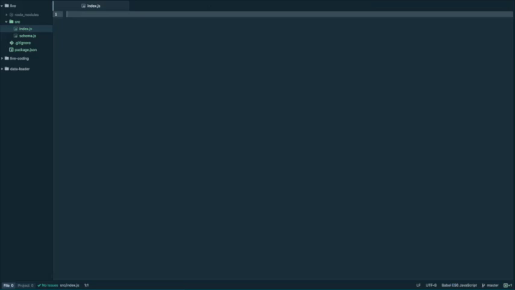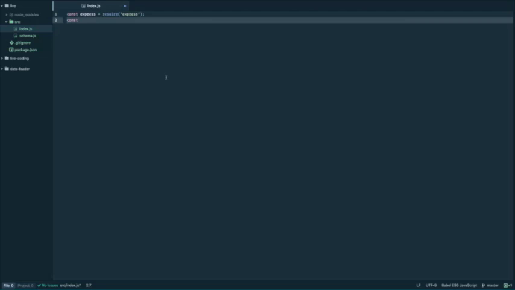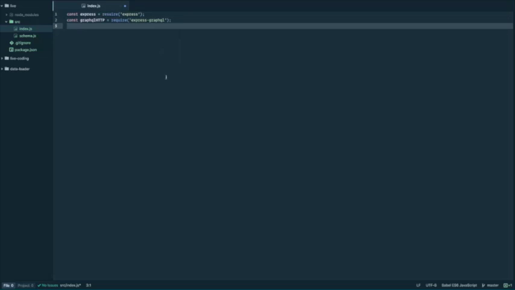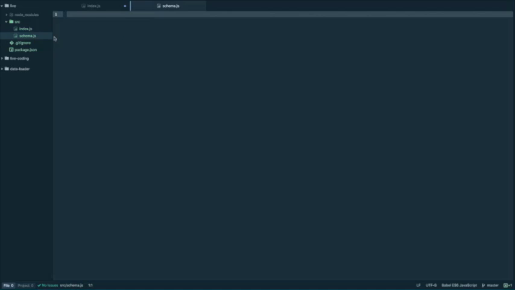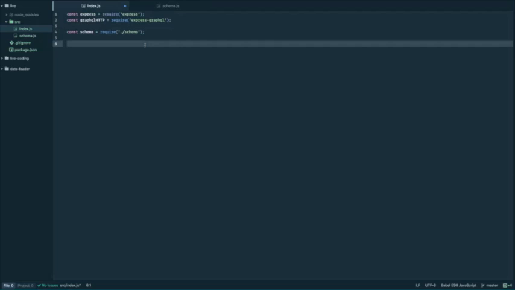So in my index.js, let's grab Express. Let's grab Express GraphQL. I think let's grab our schema. So we're going to pull from our local file, and there's nothing in this yet, so we'll make that happen in a minute. And from there, I will initialize.